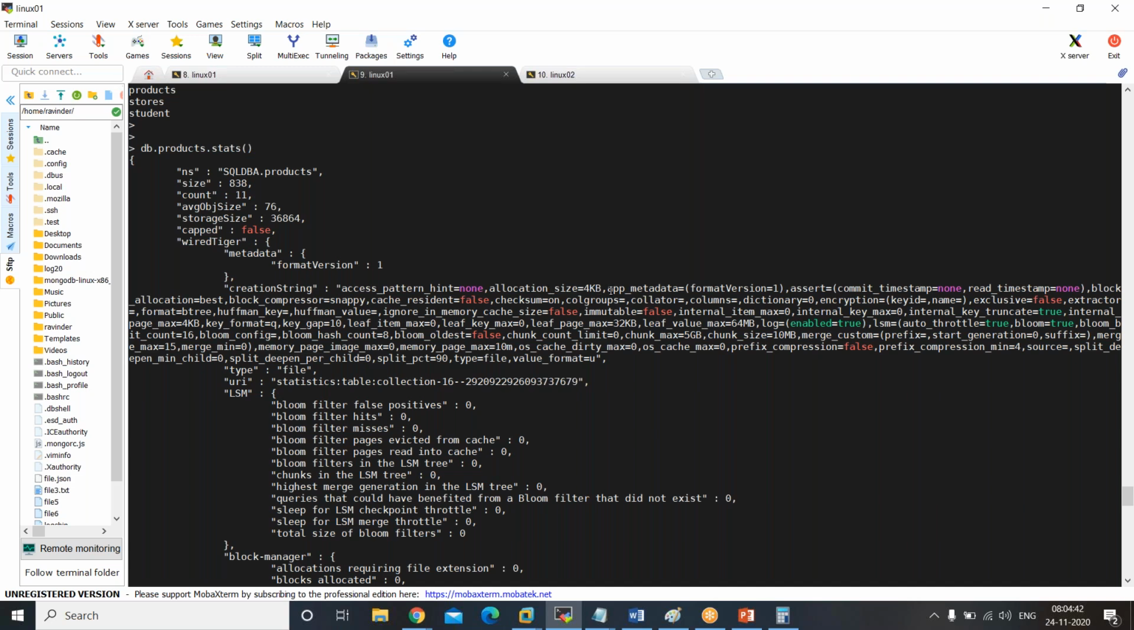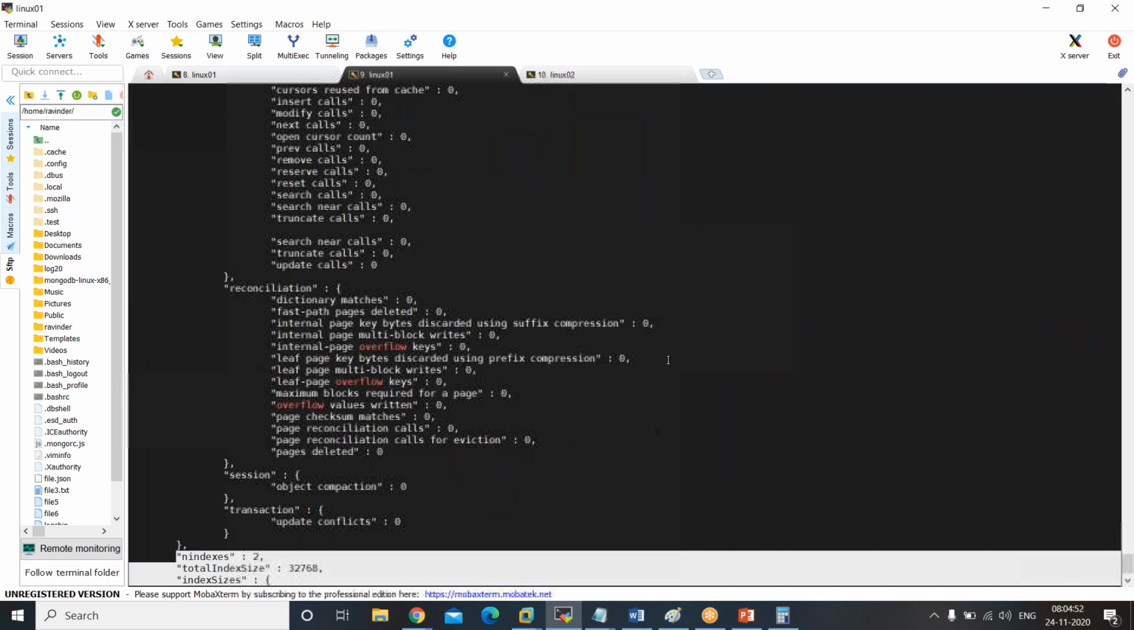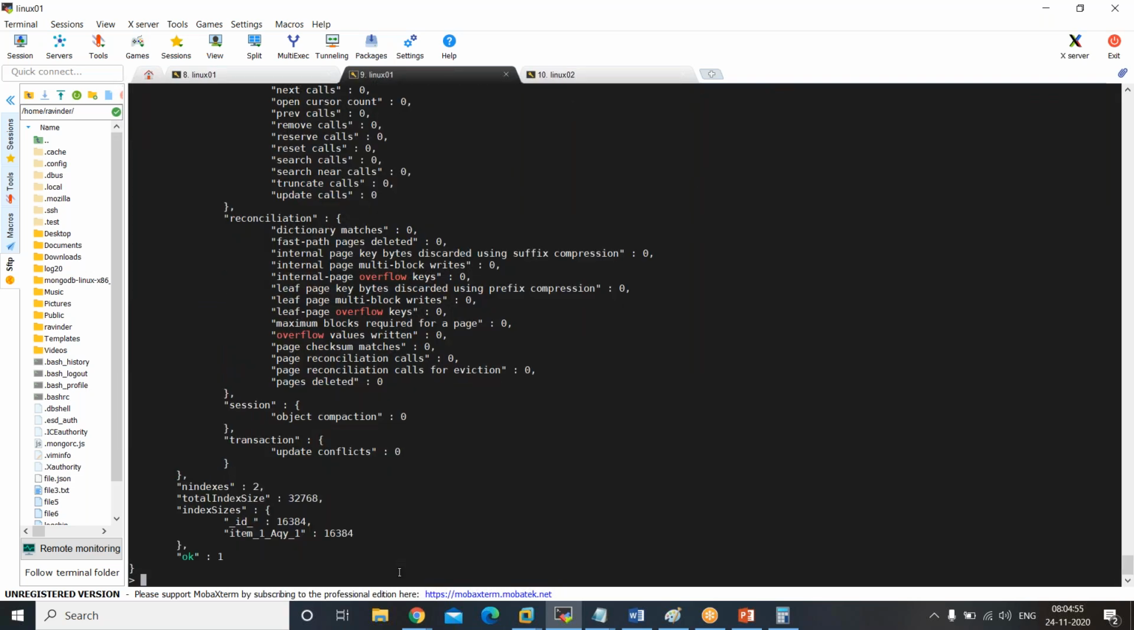KB4, so allocation size is 4 KB, app metadata. Where is anything? Cache, false, internal. No, these are all not important for us, no need to worry. Fine. This is about the collection statistics.